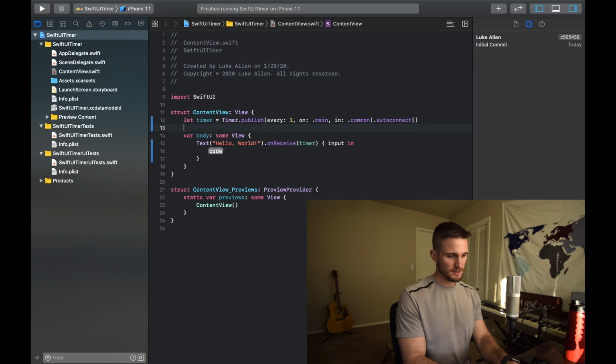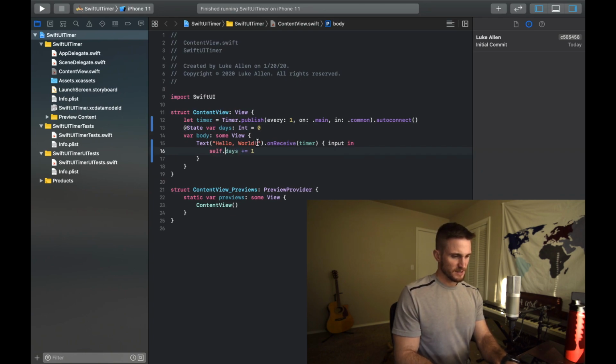So let's make a state variable that is going to get updated. State variable, let's say, we'll just call it days and give it 0. And then here we'll say days plus equals 1, self.days. To make this actually update the UI, it has to use that state variable, and it also has to update that state variable in this block, or else SwiftUI is going to think it doesn't need to update the UI, and it won't.